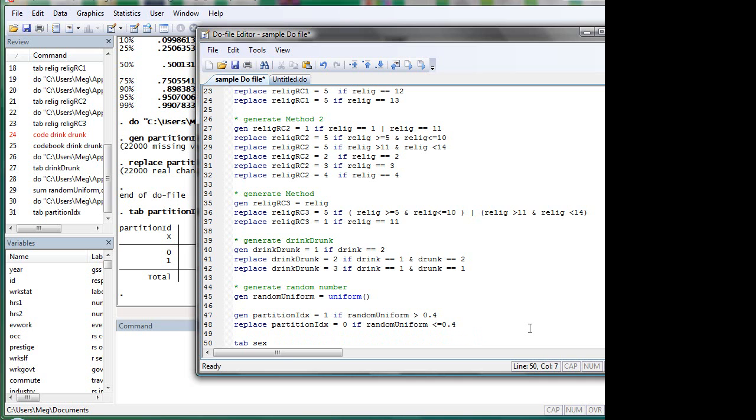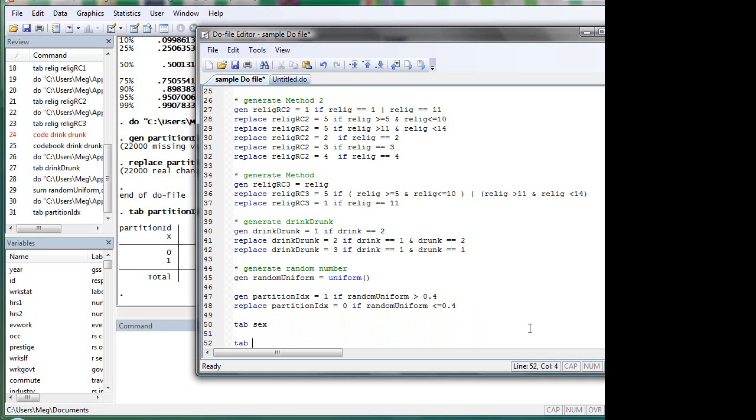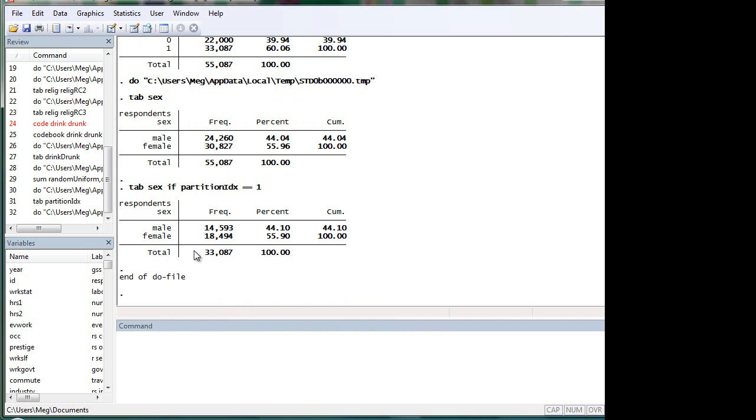When you try to use the partition, comparing these two, here we have 55,000 observations, while here, when you condition on the partition index being 1, we only have 33,000 observations. Two final points.